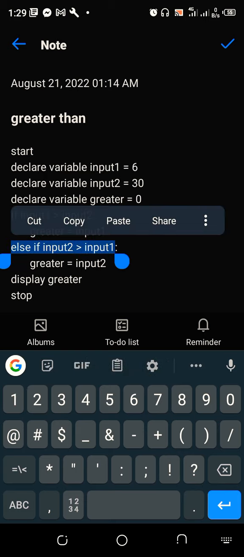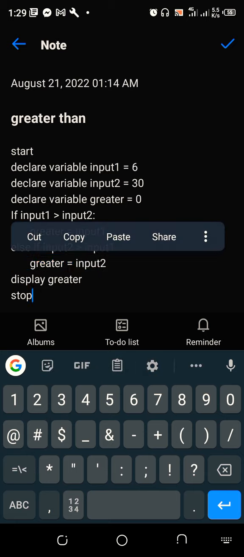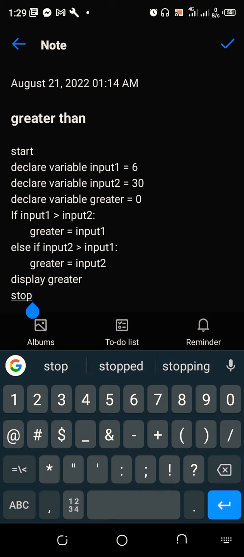And you're going to check if input 2 is greater than input 1. Is input 2 greater than input 1? Input 2 is equal to 30. Input 1 is equal to 6. 30 is greater than 6, so it's going to assign the value of 30 to greater than. So it's going to display 30 as the greatest of the two values. So we're going to display 30.